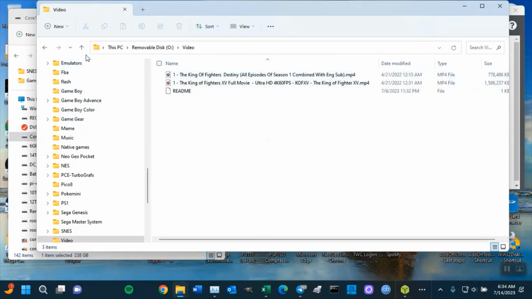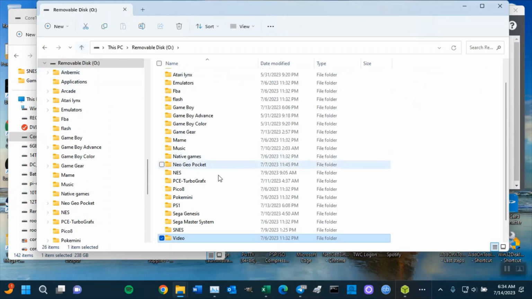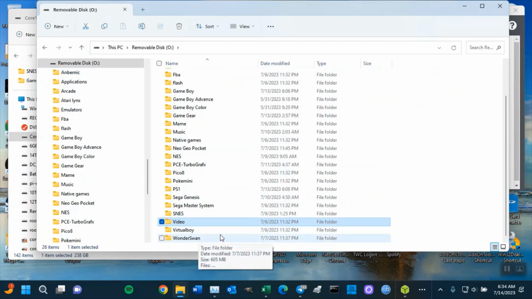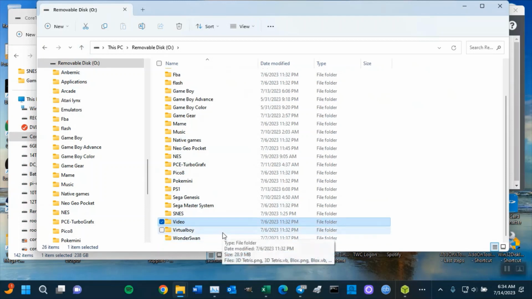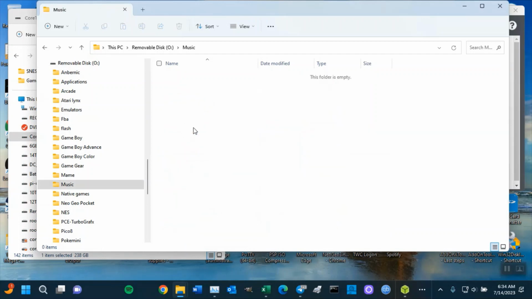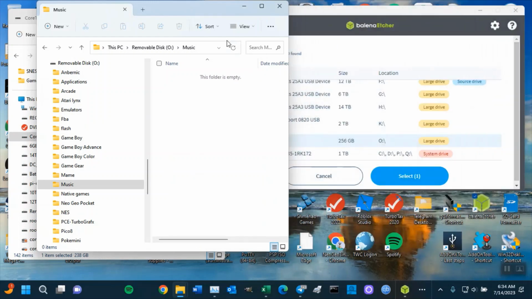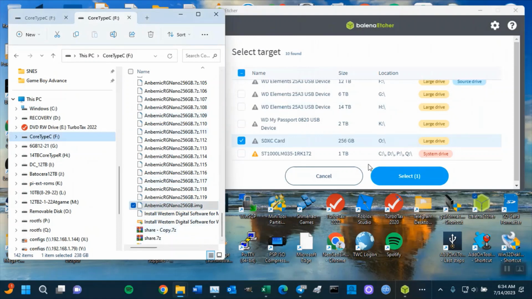You will have to put your own music, and the music supports MP3, the video supports MP4. Okay, so when you download music, make sure it is MP3. Okay, so I'm going to overwrite this SD card. So I'm going to close the old drive, and I'm going to select this one, 256 gigabyte.